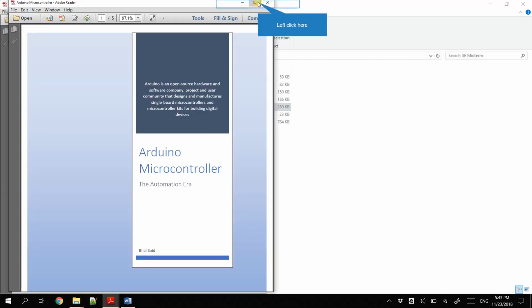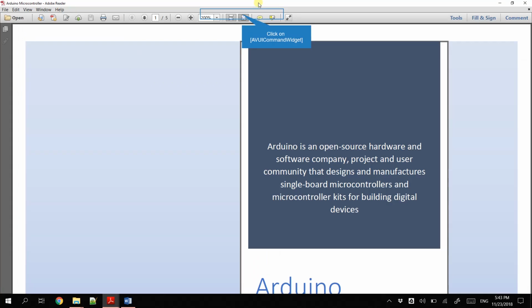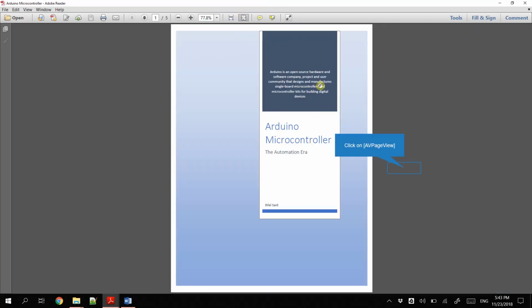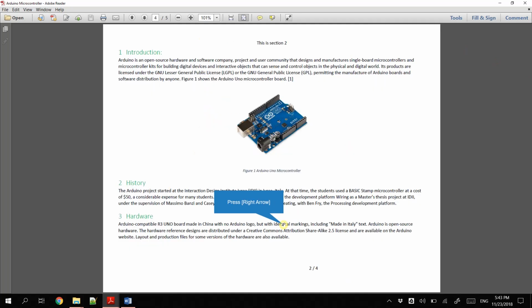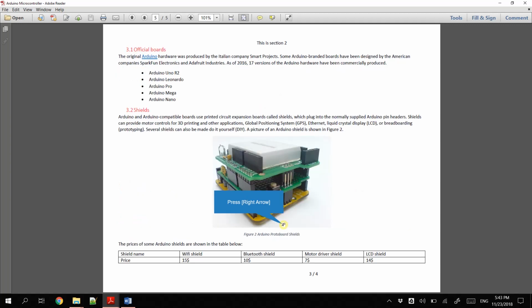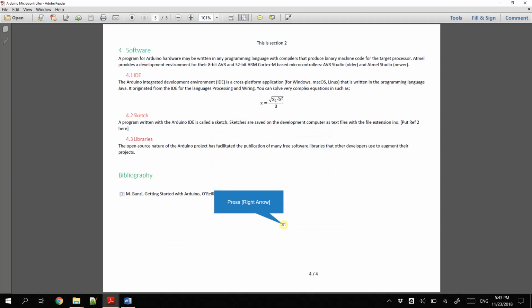I can double click on it and make sure that I also have something that looks exactly like this. This is the ID that we have just added, and we have a document that looks exactly like the instructor document.